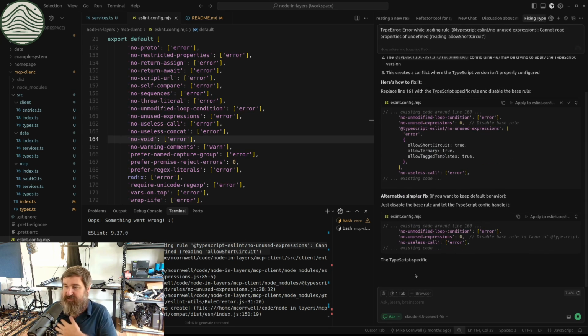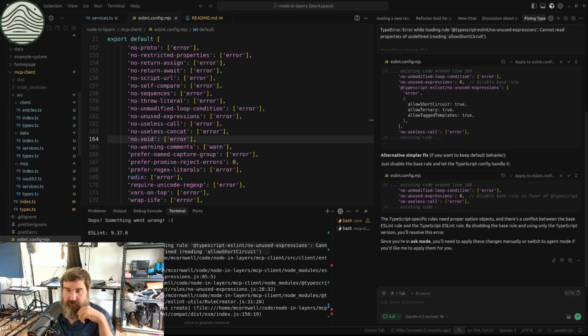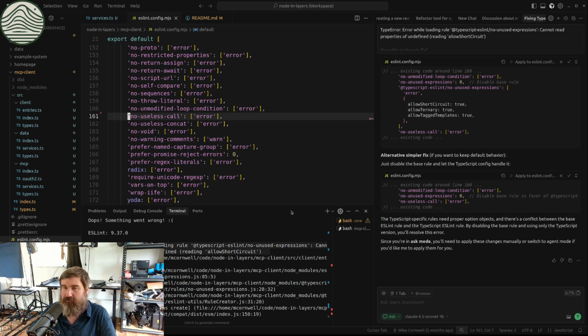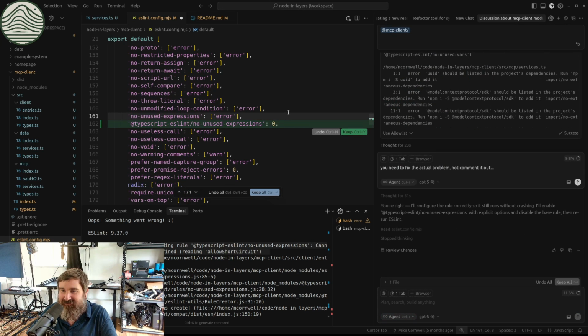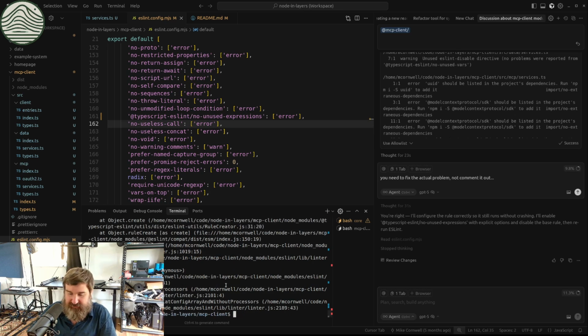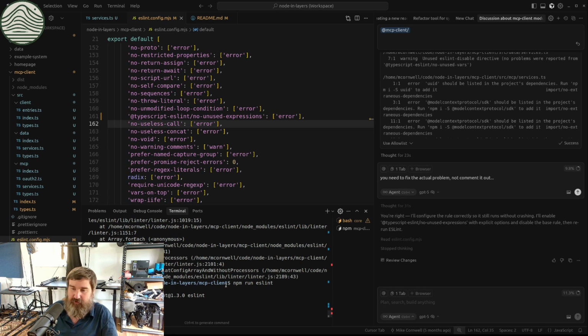Line 167. Oh, okay. Interesting. It's basically claiming that I'm using no unused expressions. Oh. Is that what the other one did? Oh, no. It did something else. This doesn't make any sense, though, because I run this stuff all the time. So why is it all of a sudden broken?